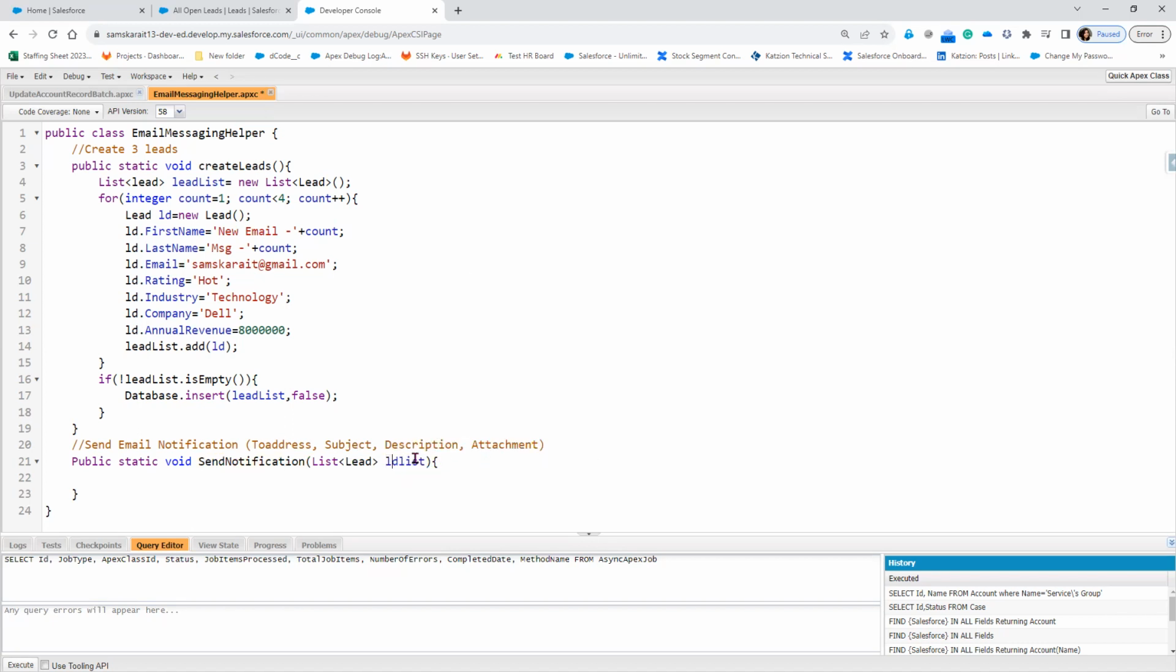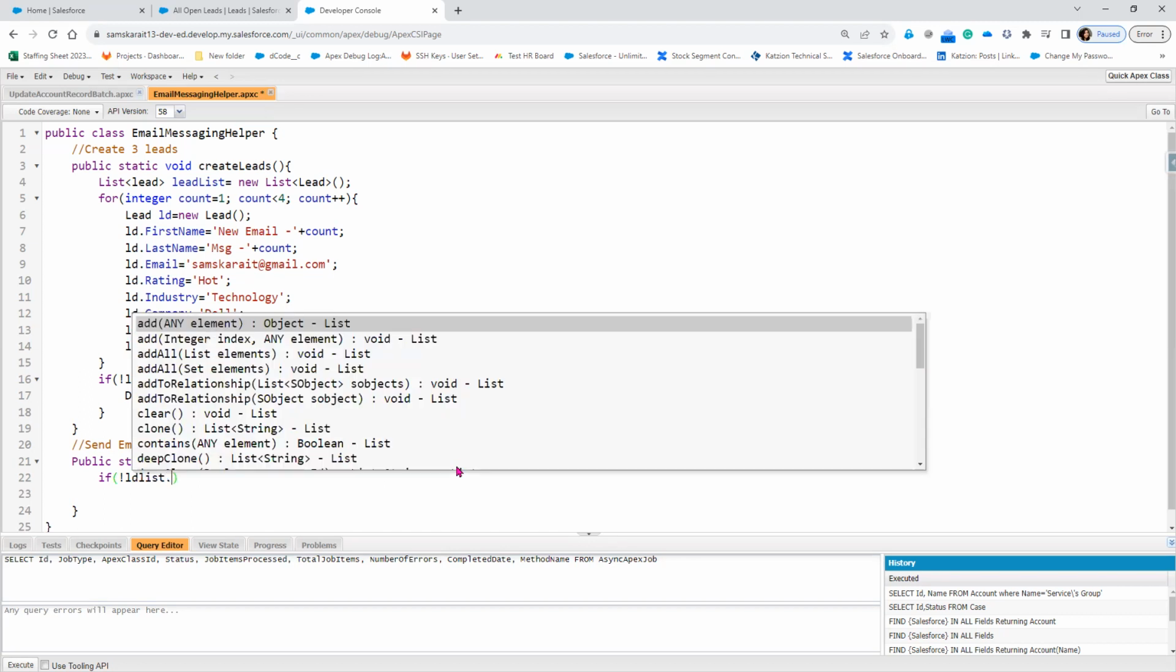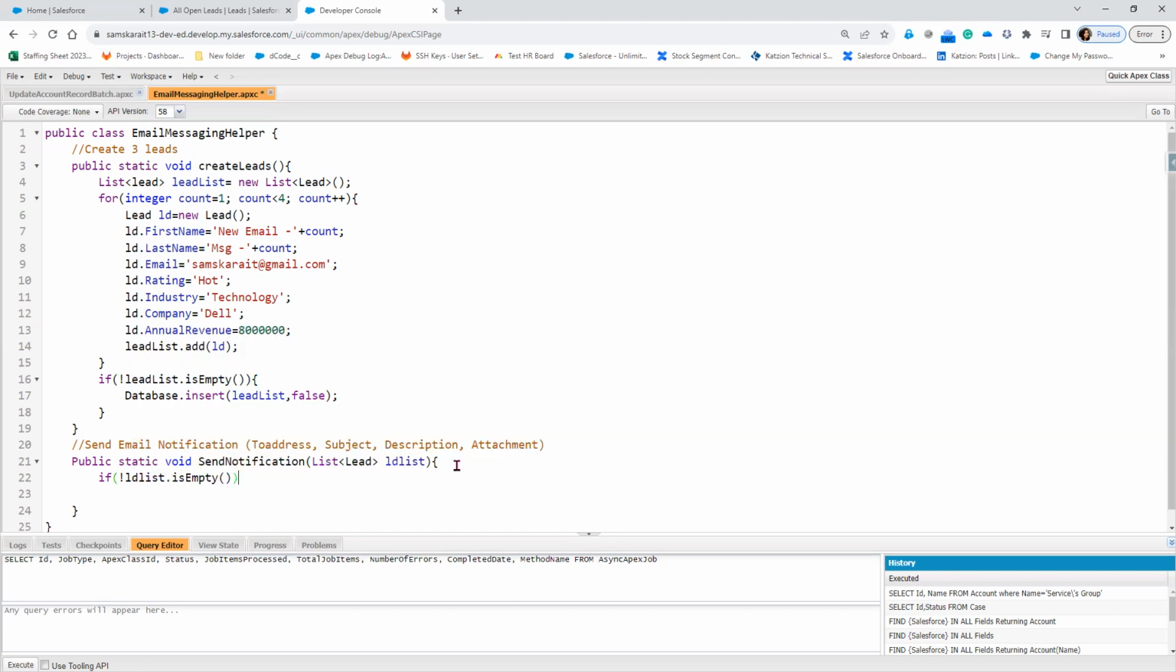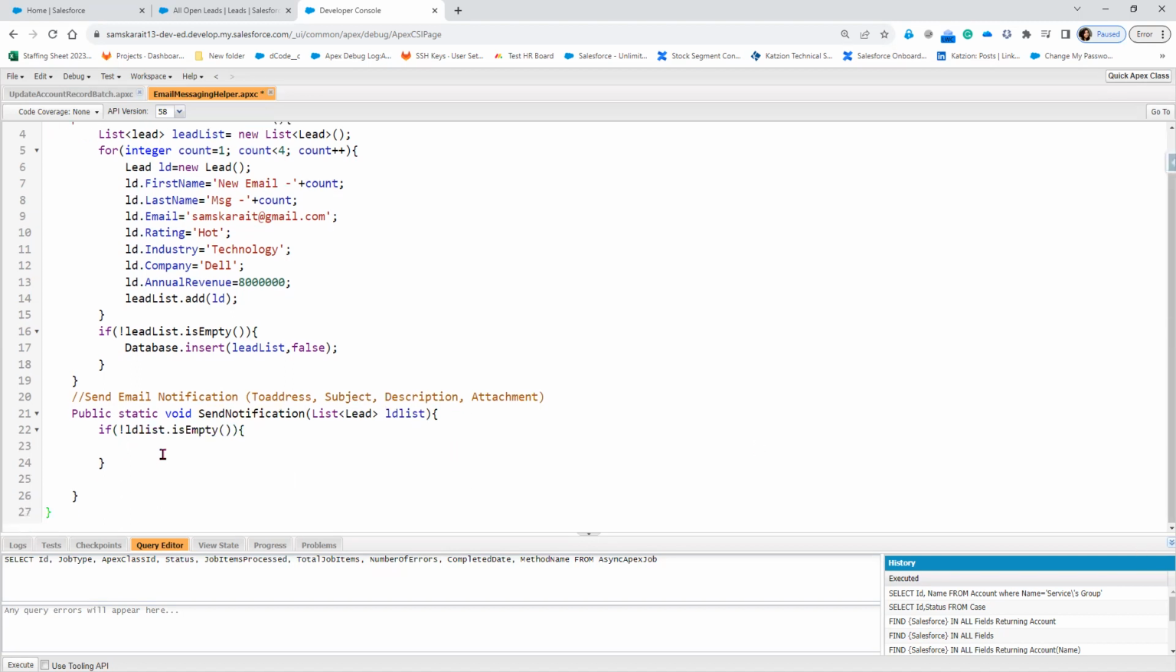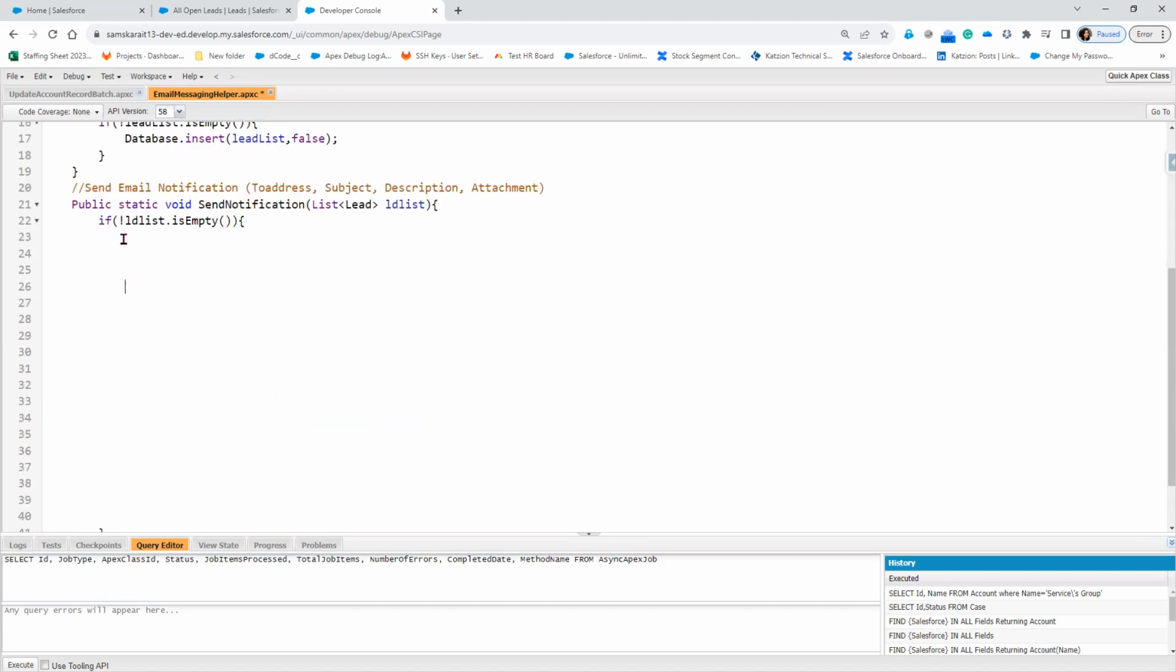Right, so now I have the lead list here. Let's take it as LDList. Now, let's cross verify if I have data. That means if leadList is not empty, then let's go inside. Now, what is the step that we have to implement here? First I need to initialize the single email message class. I need to declare it as a list, a single email message list.